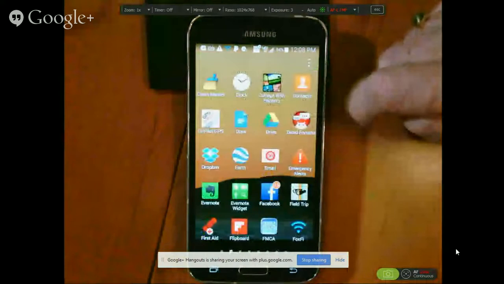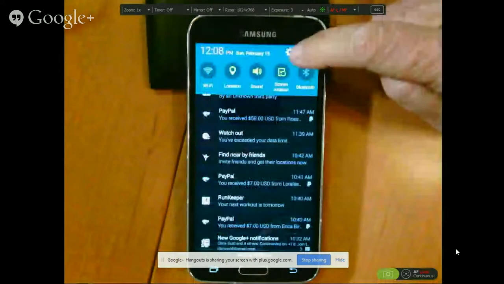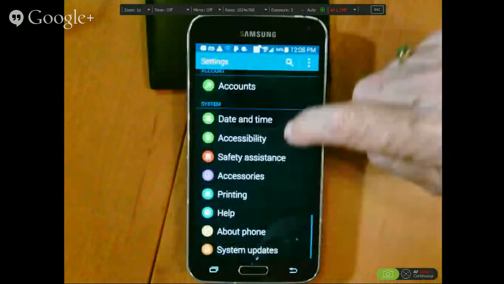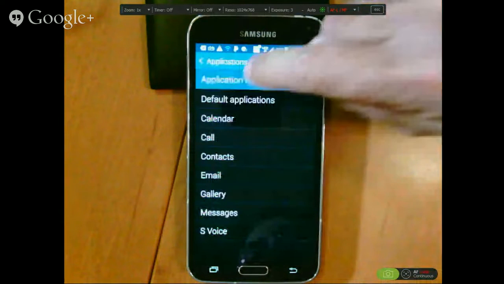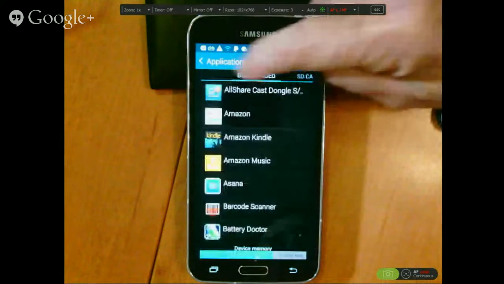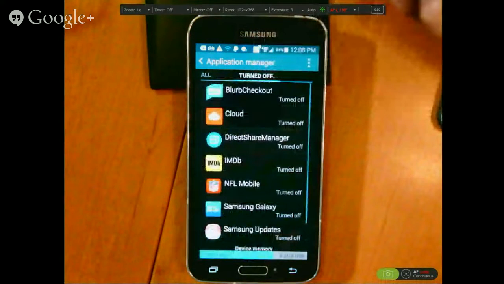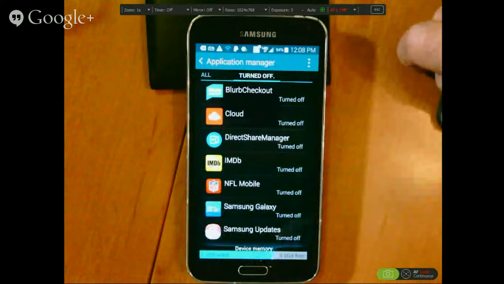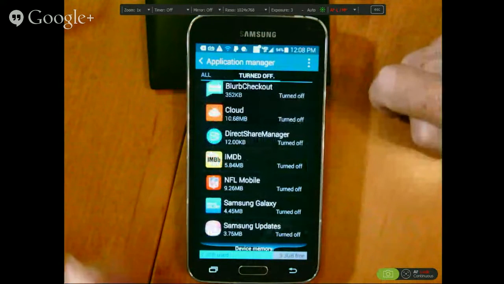Now if I go back to my apps, that cloud app is no longer showing. And if I needed to bring it back, settings, applications, applications manager. And then there's all these classifications of applications. The ones that are on the SD card, the ones that are running. And here's one that says turned off. And there is the cloud app that I just turned off. I've turned off several things. And if I want to turn it back on, this is where I would do it.